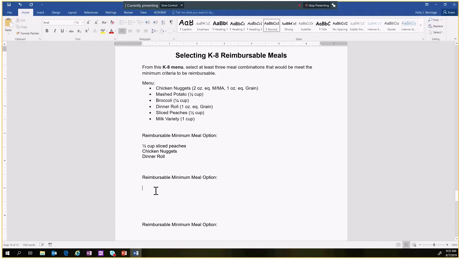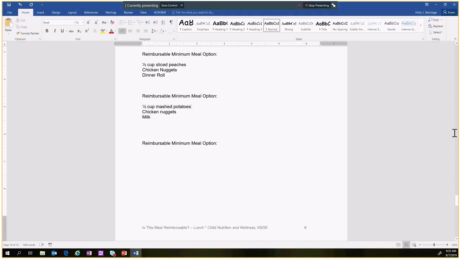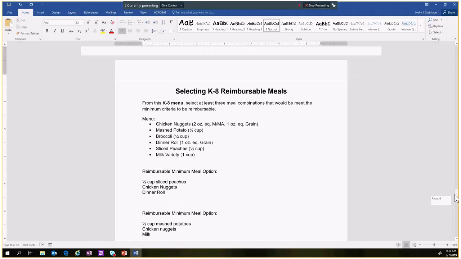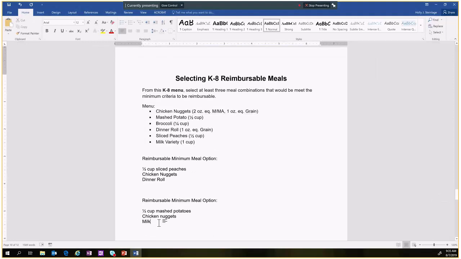What if a student came through with a half cup of mashed potatoes and chicken nuggets and milk? So a little different here. We've got that half cup of fruit or vegetable, good to go there. Chicken nuggets, again, it's got 2 full components in it, so that is a reimbursable meal right there. And then we've got the milk. So we've got a half cup fruit or vegetable plus 2 full components. So we've got a reimbursable meal.